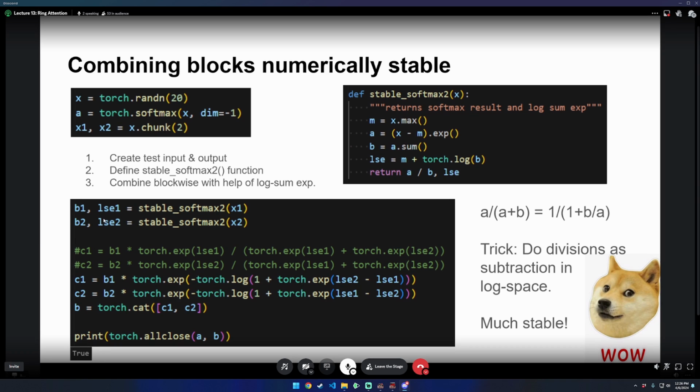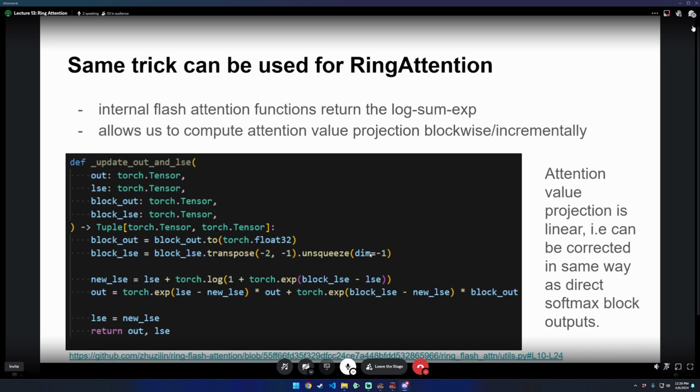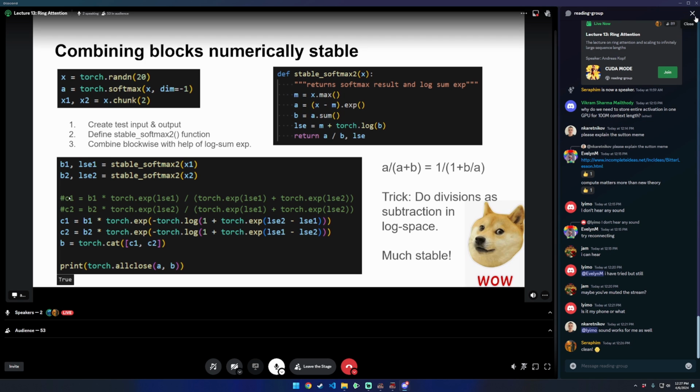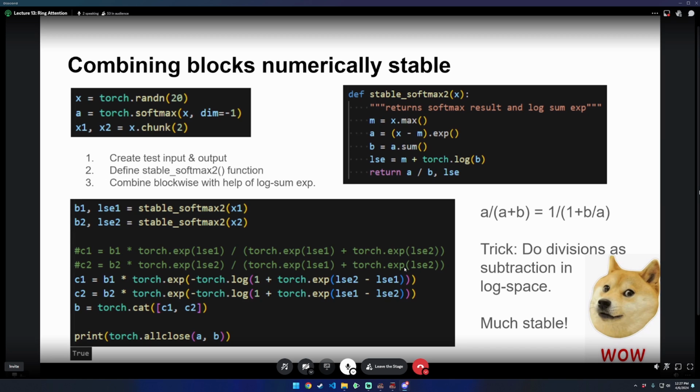Here we can now do the same combination of things which we saw on the previous slide in a more stable way. You can see the naive way to do it, written as C1 equals B1 times, where we undo the normalization. Then we have the total normalization denominator and divide by this, and thereby we get the correct value for the first slice, and can also do this for the second slice. But the thing is, we can take this formula, which would be A divided by A plus B.